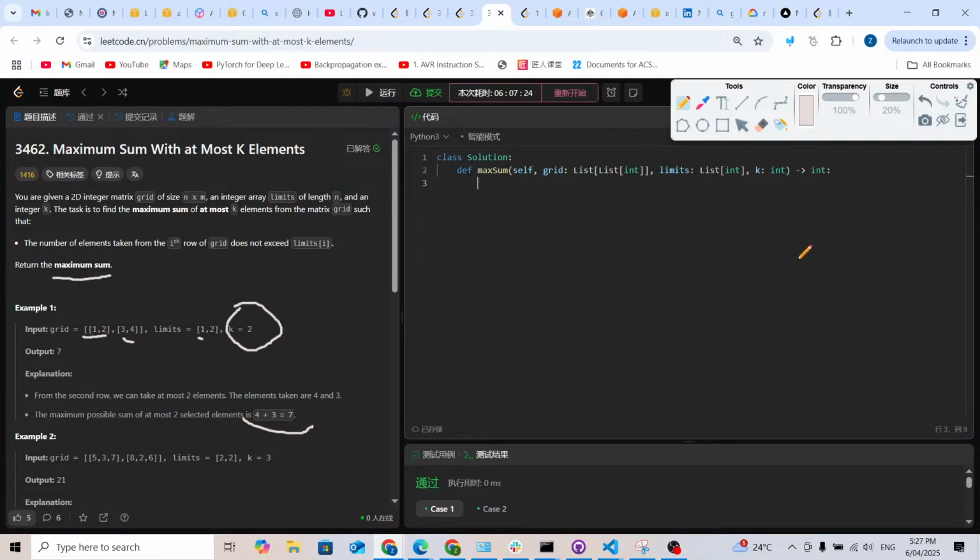So the obvious idea is that we're going to use a priority queue. For each of the rows, we're going to choose as many as we want. And finally, we just need to choose k numbers. Yeah. So let's just solve it.